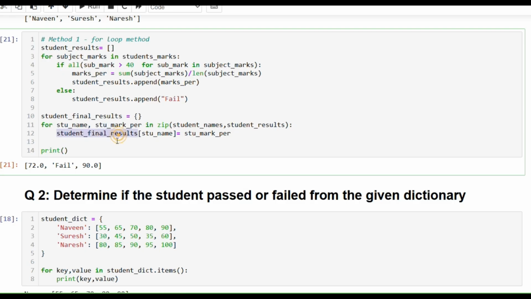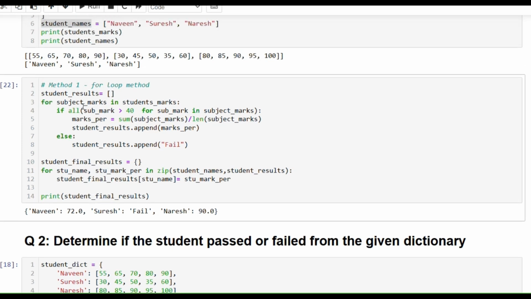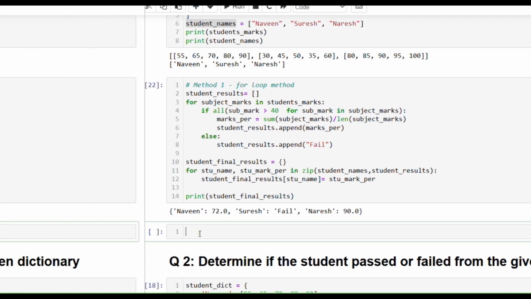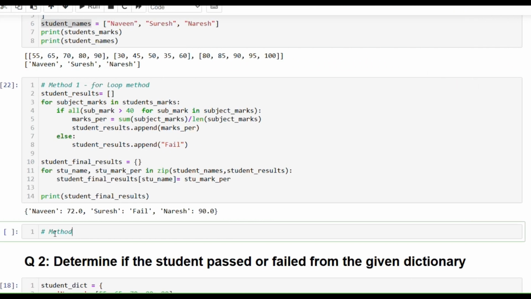Previously we got the result, but it is not mapped to the student. You can see Naveen got 72, Suresh failed, unfortunately, Naresh got 90%. So this is the one we have done with method 1.